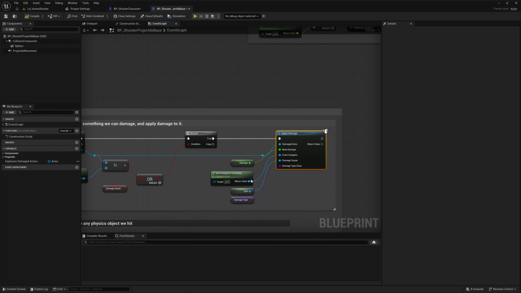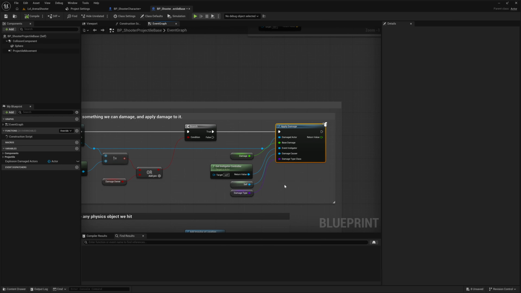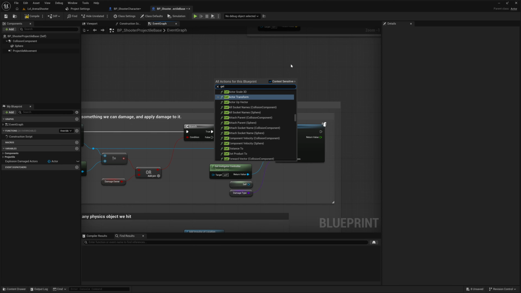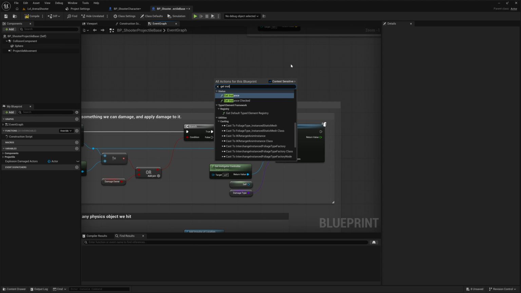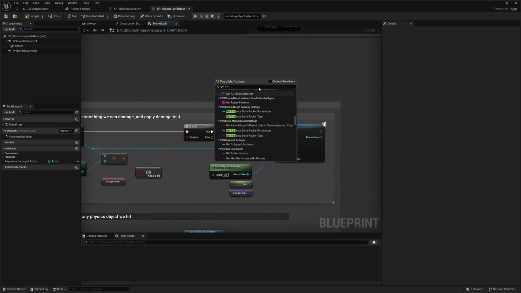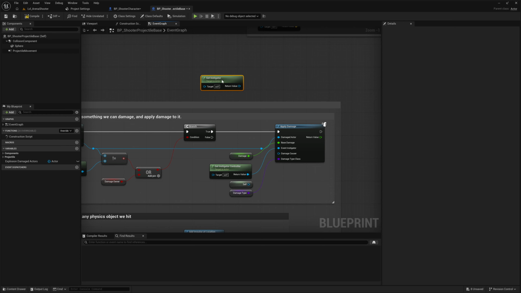So right now, the damage causer is being itself. So the AI is going to react to the bullet instead of the person that shot the bullet. So for this, we would actually change the damage causer to be the instigator. So I'm going to do get instigator. I'm going to untick context sensitive because there's a bug where it doesn't show up. So I'm just going to get instigator. There we go, get instigator. And I'm going to plug this into the damage causer. Now, when we shoot our AI, it will react to the character instead of reacting to the bullet.